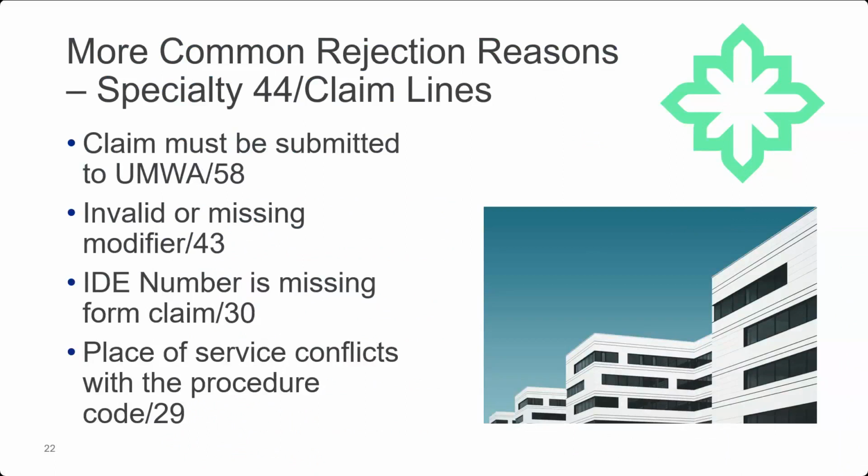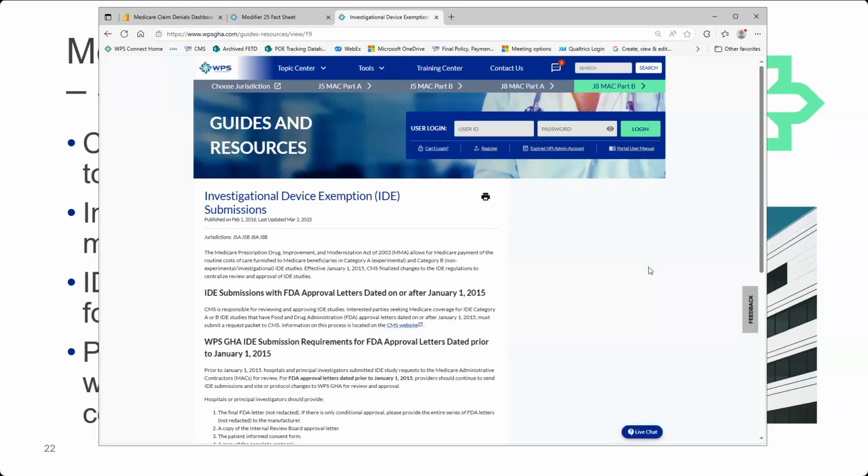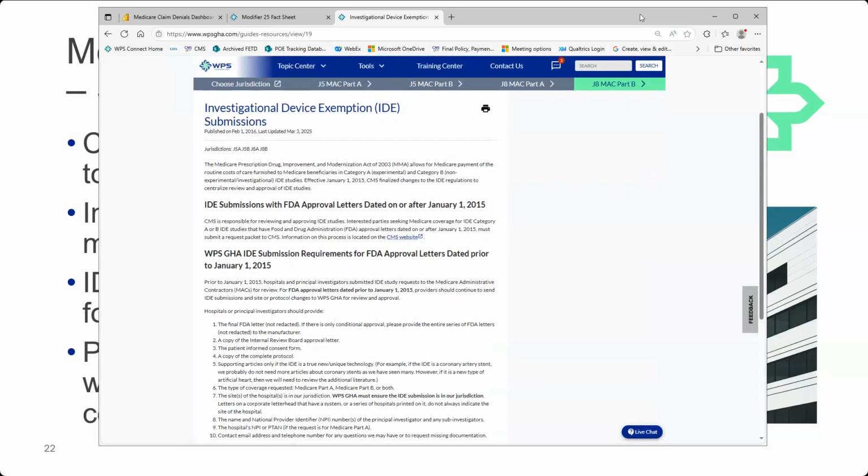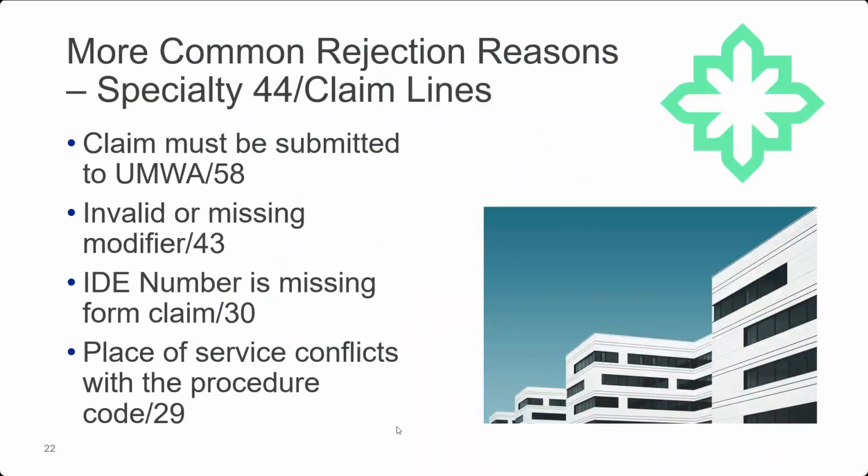If you need information about placing that IDE number, the investigational device exemption code, you can look at a resource that we have on our website that talks about the investigational device exemptions. I find that one hard to say. And get information about the IDE submissions and what you need to include on your claim. So I've included that as one of your resources later on in this presentation.